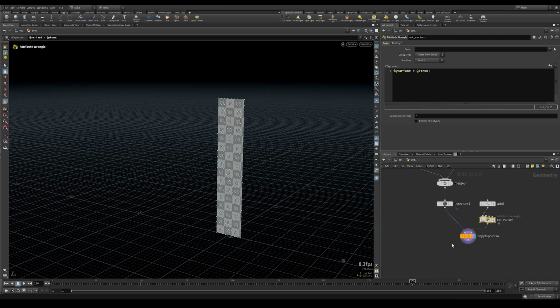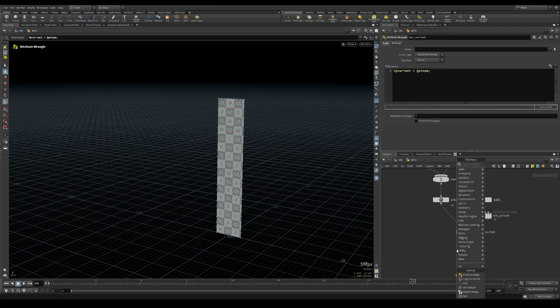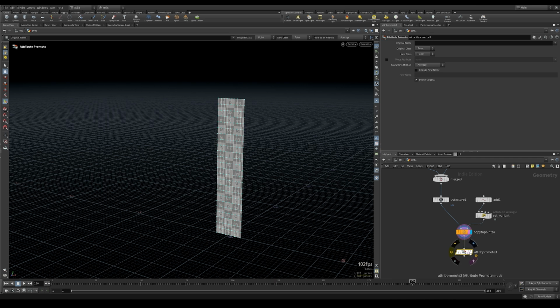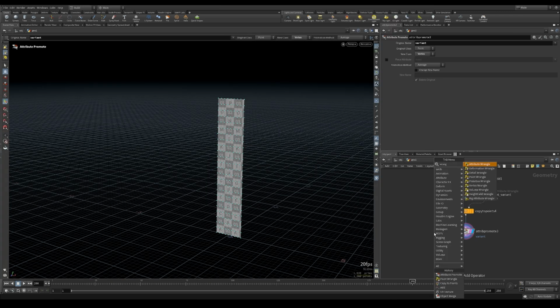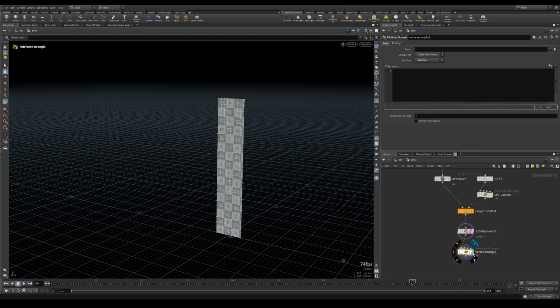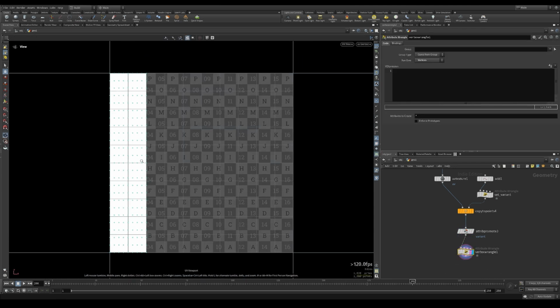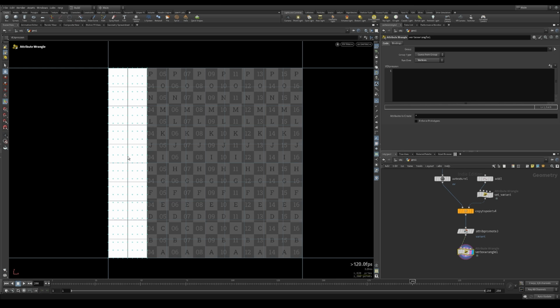And before the actual UV calculation, let's also take attribute promote, because we are going to use a wrangle on vertices, and we need this variant attribute to be on vertices. So from point to vertices, the variant one. And we should have it here on the vertices. Yes, we do. So take a vertex wrangle, and let's move in the UV viewport. As you can see, we have all the copies overlapped with each other for now. Let's call this calc UV.